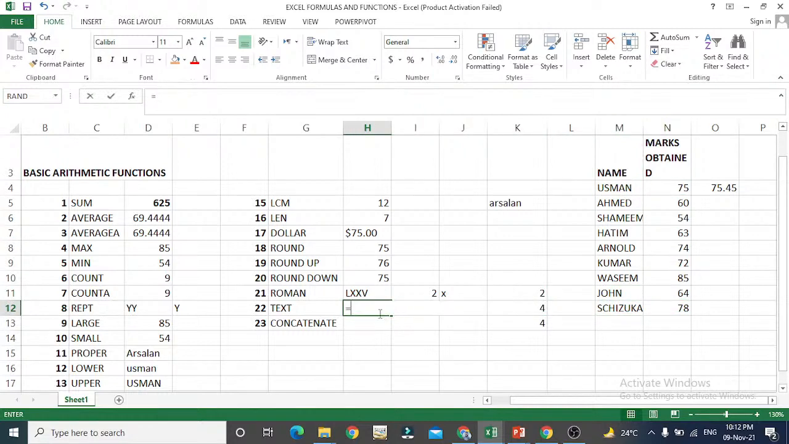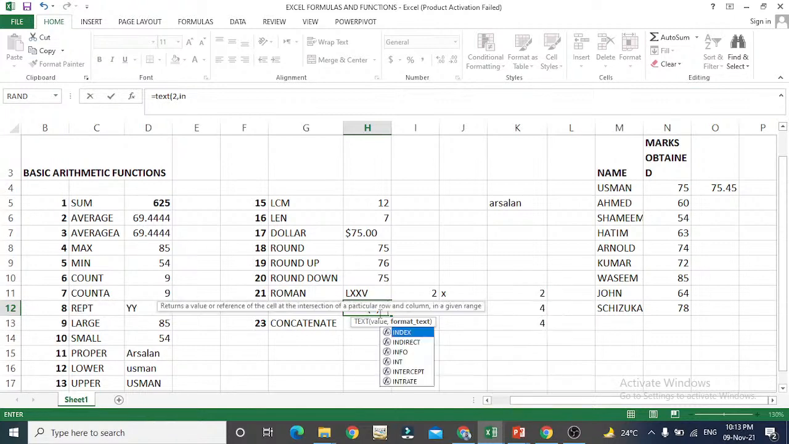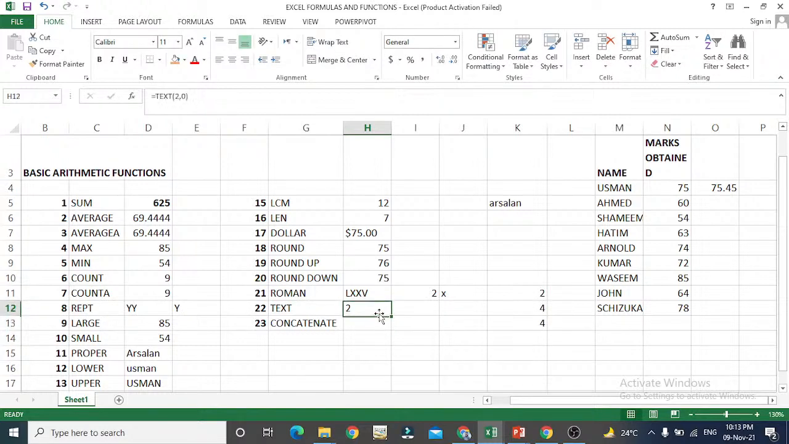Suppose I want to convert a number into a text. How can I do this? I will write this number equal to TEXT, bracket, 2, and INT, 0. So TEXT, bracket 2, 0. I use this.